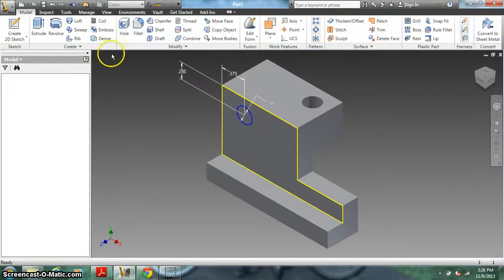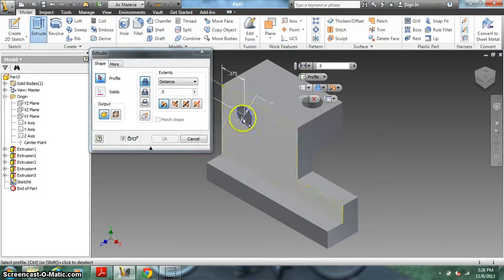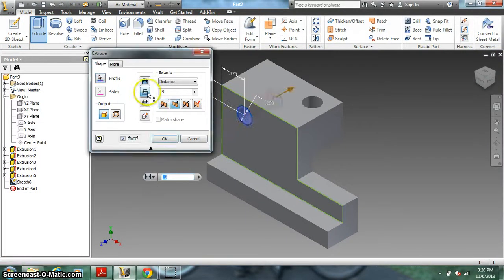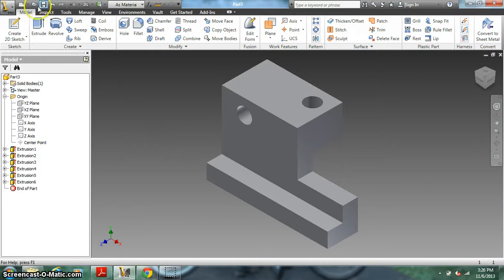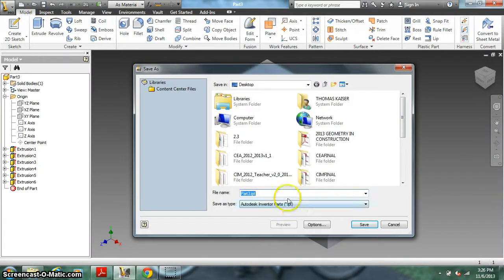Finish. Extrude. Cut. And I'm going to do to next. That means to the next face, so it goes all the way through. You can kind of see that happening right there. Hit OK. Save. Block.